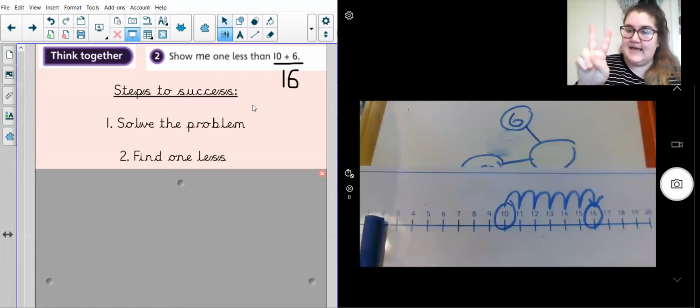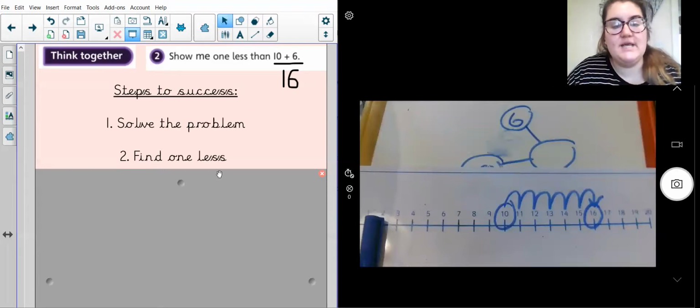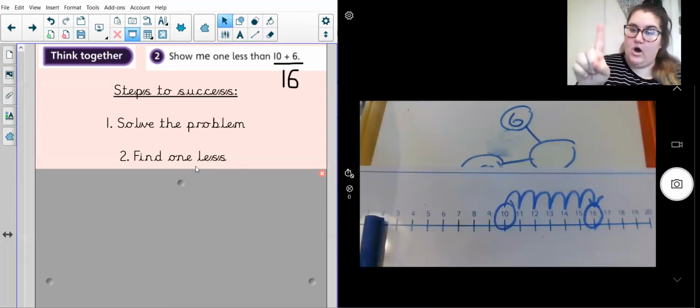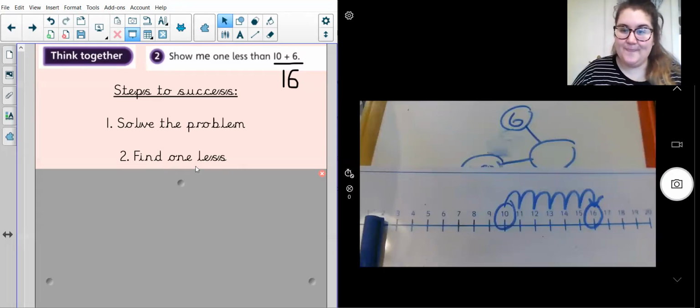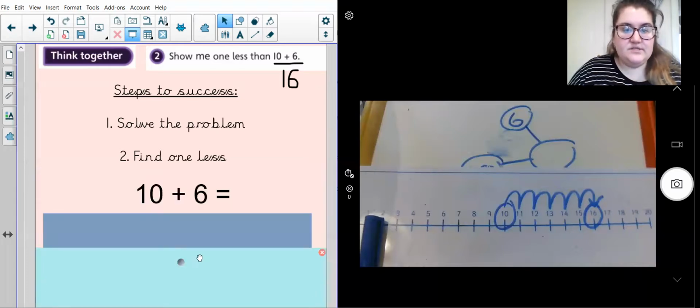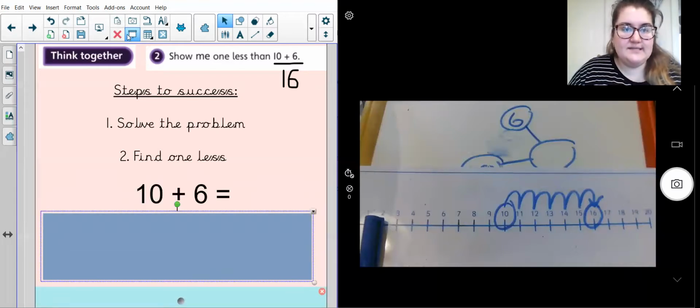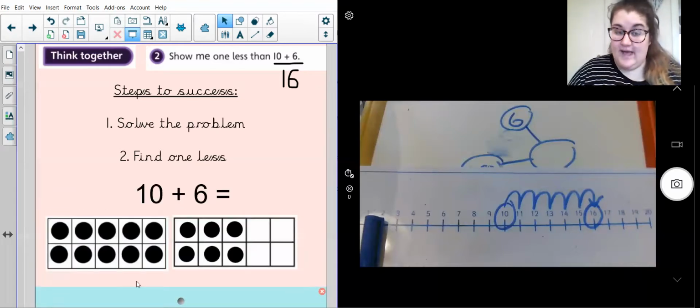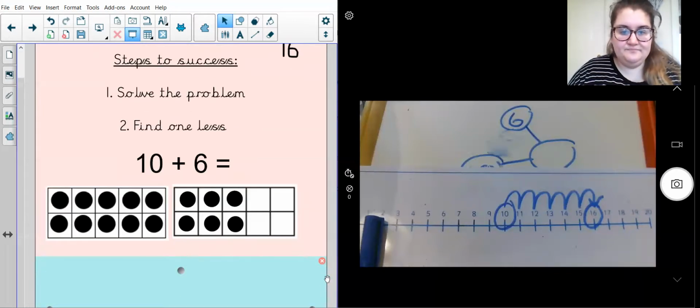Now I can do step 2, which is find 1 less. My turn. Find 1 less. Your turn. Beautiful. So I've already done this part. Let's get rid of this box. This way we've used a 10 frame. So we had 10 here and I've added 6 more, done that bit.